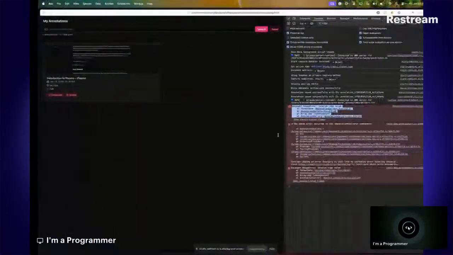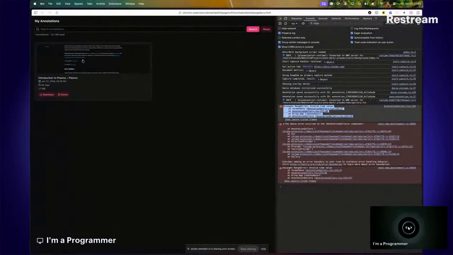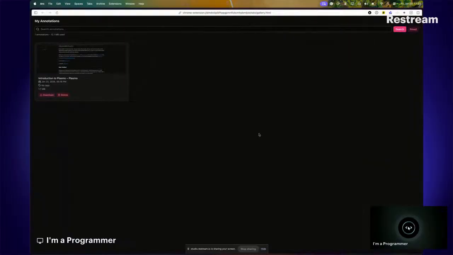All right, let's check it again. Does it work? Yes, it does. So we can see that it works. So checking our annotation, we can see we have the annotation here, which makes a lot more sense. And the beauty of it is that we can see that our annotation works this way, right?